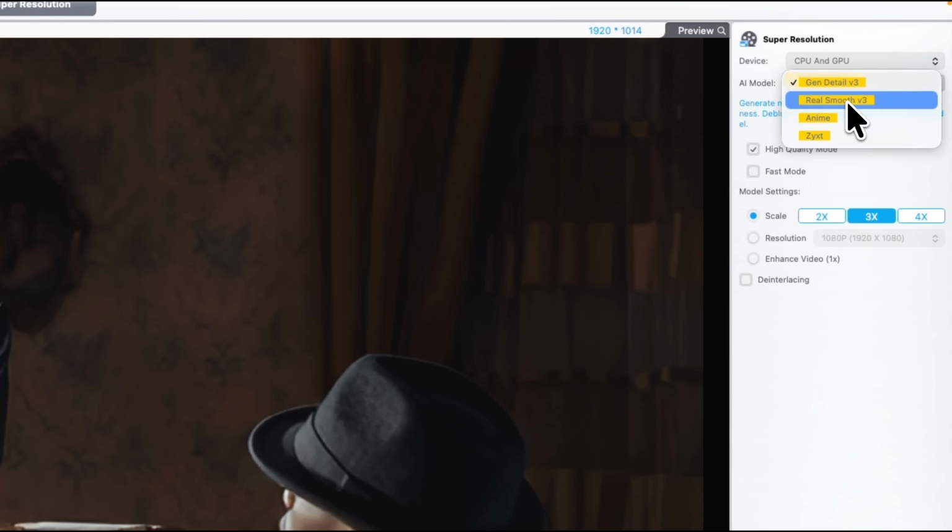Next, folks, I choose one of 4 models. Gen Detail V3 is a versatile 3rd-generation model, perfect for standard videos or movies. It balances detail and sharpness and is what I usually recommend for most cases. Real Smooth V3 focuses on smoothing and creating fluid motion, ideal for animation or clips where it matters. Meanwhile, Anime preserves the distinctive style of animated content, and Zixt is for special cases that require maximum detail. For now, I'll stick with Gen Detail V3, which is sufficient.